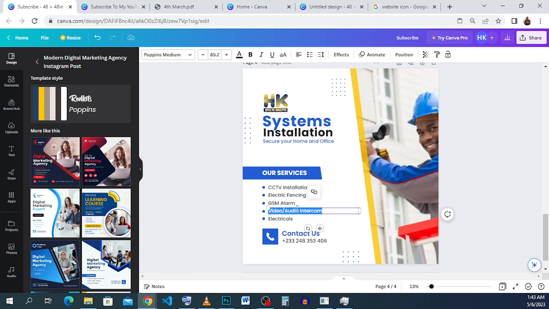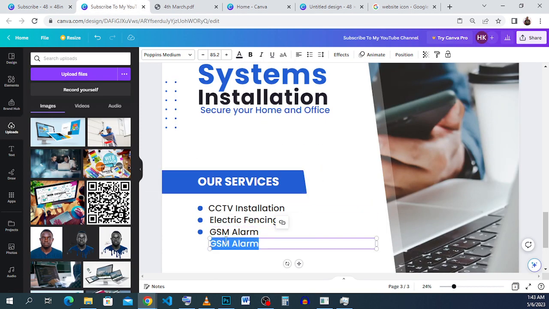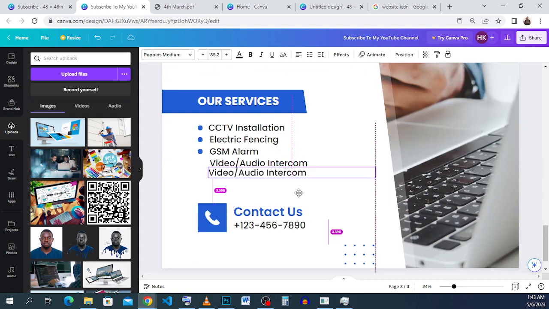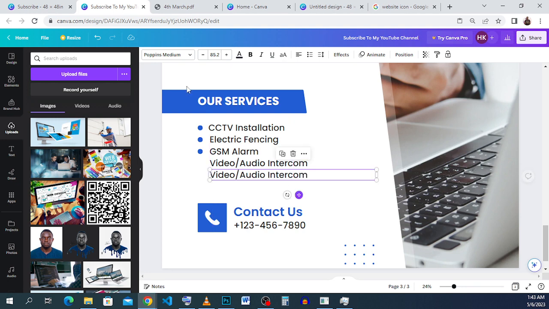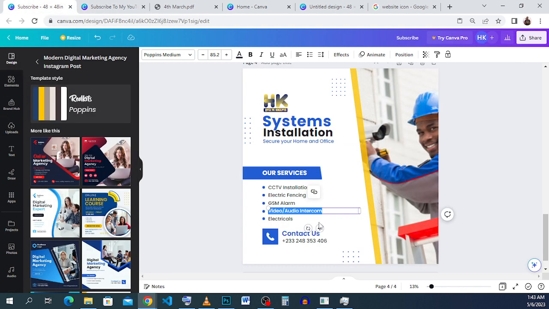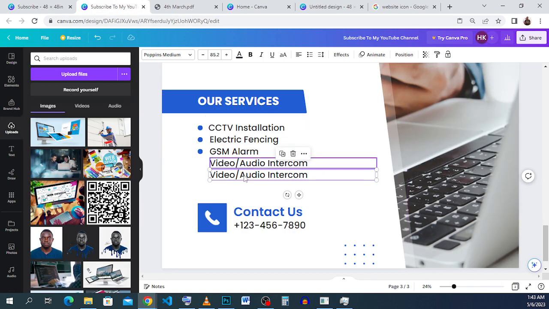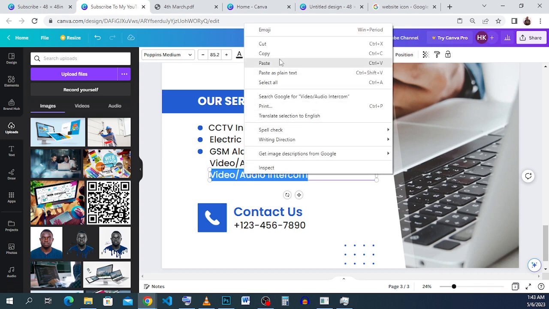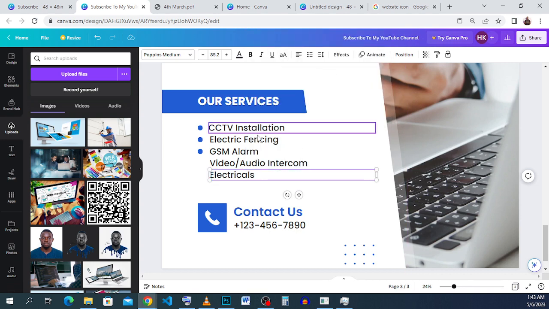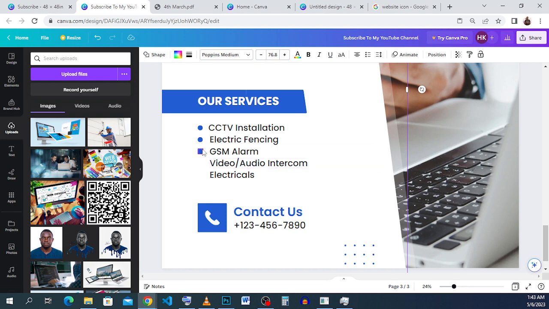And copy video audio intercom. And then still duplicate, check for alignment. Yes, and then electricals. So now I just have to bring the bullets, move something again.